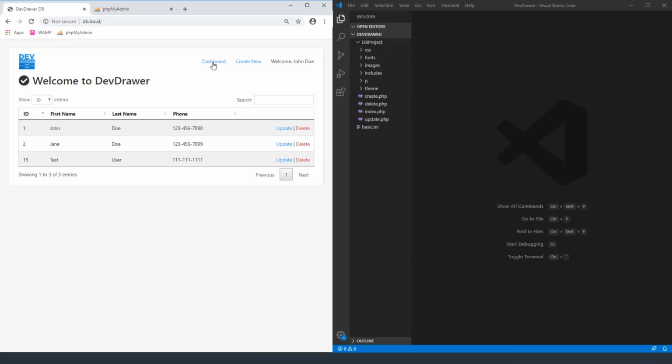So we're going to be going over how to create an authentication system so that you have a user that can actually log into the system, so people aren't able to edit your database without being able to log into it. So let's go ahead and get started.